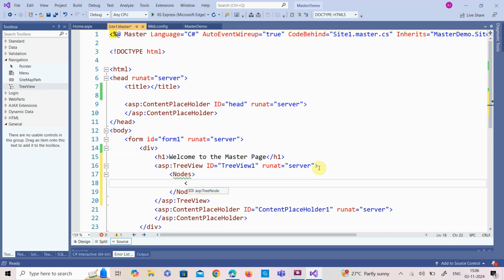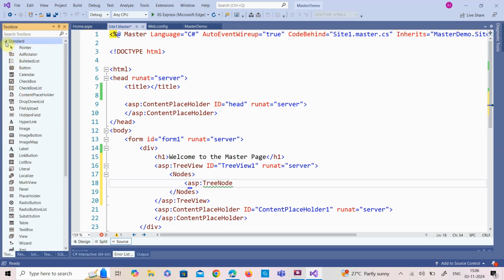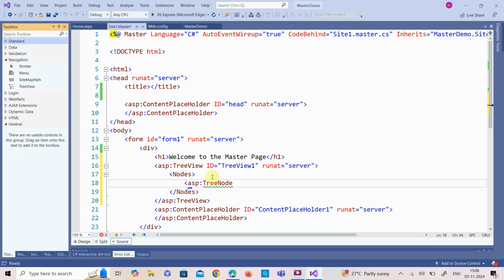So the first link I want to go with is the home page. So I'm going to create a node inside the tree, which will be similar to our navigation. We have the parent node, and if we explore it, we have the child node. Like that, I want to create a navigation using the tree view.